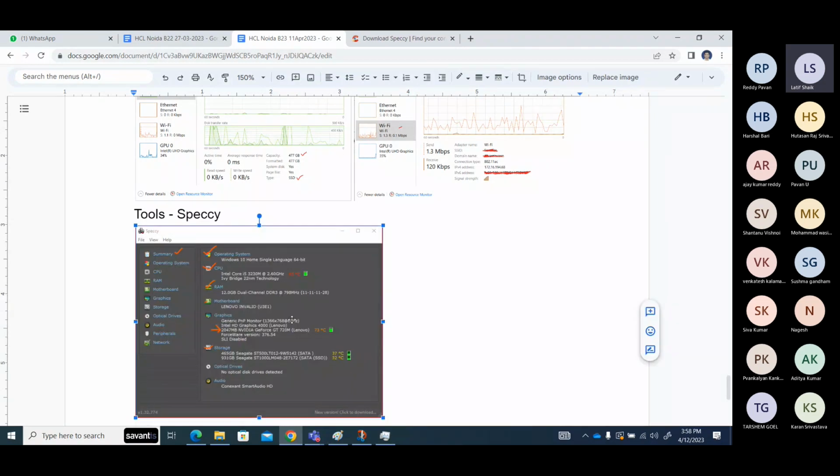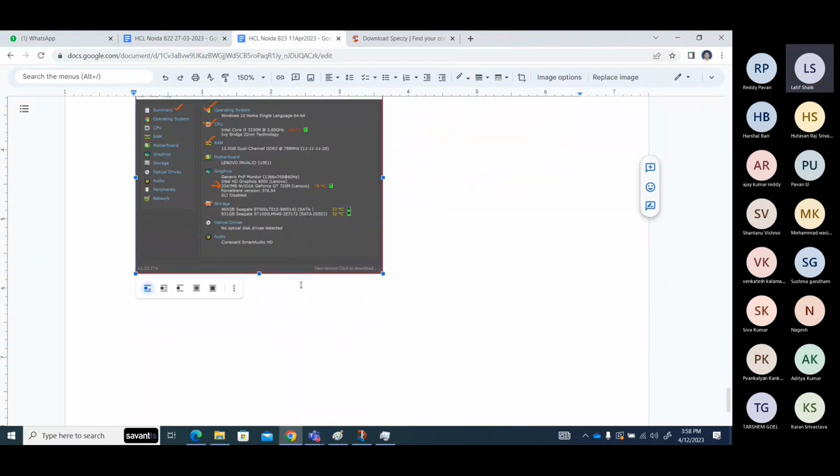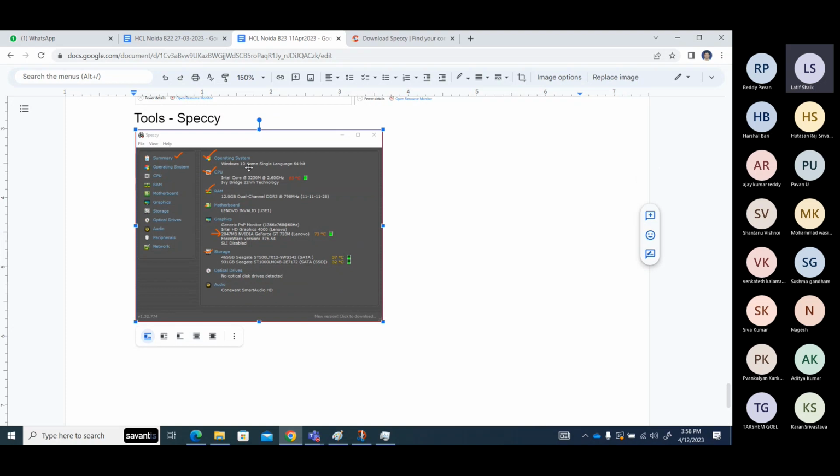This is my system related configuration. My personal system is Windows 10, i5 processor, third generation, 12 GB RAM, and 2 GB graphical memory. It's a dedicated graphics memory. Two hard disks are there.